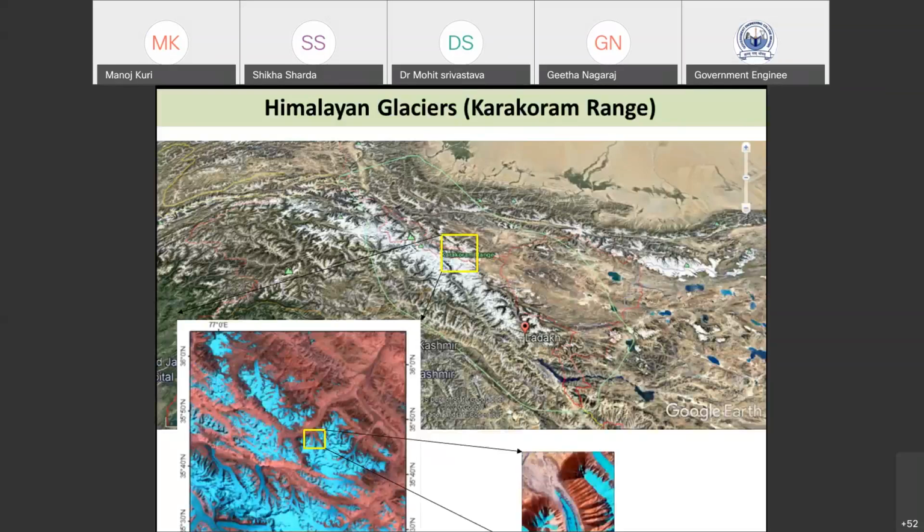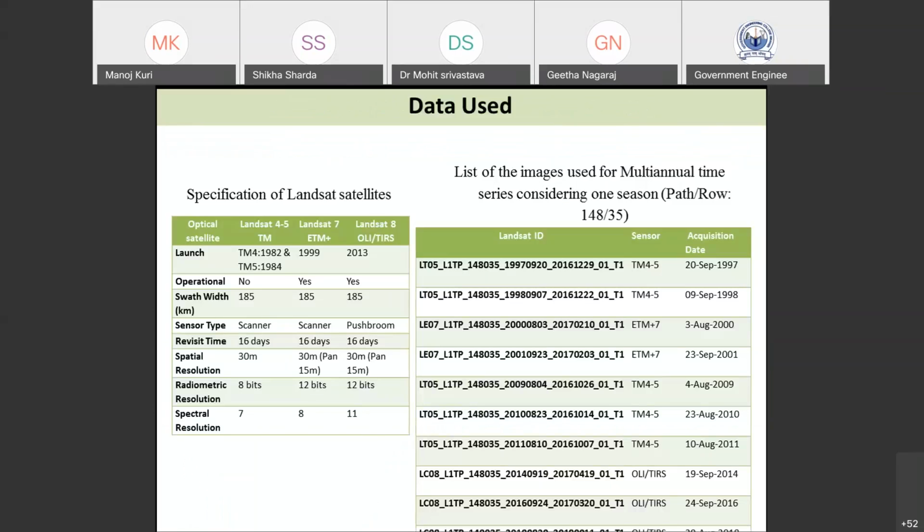So this is related to this one. Now we can also do some change detection techniques. If we take data for different time periods, we classify it and then we can analyze the changes.